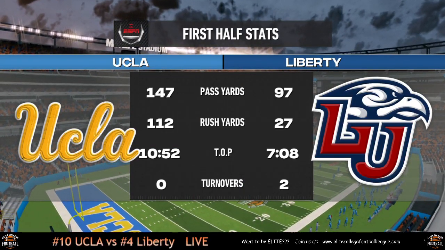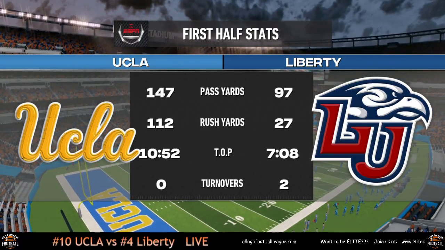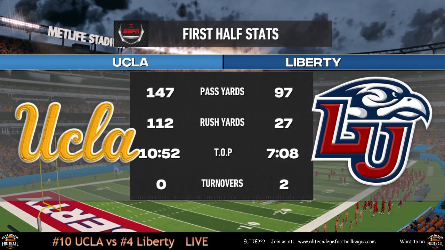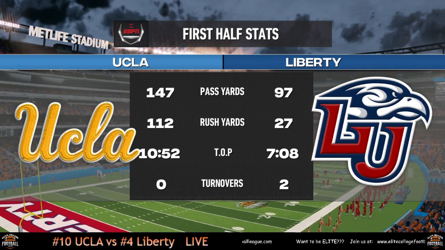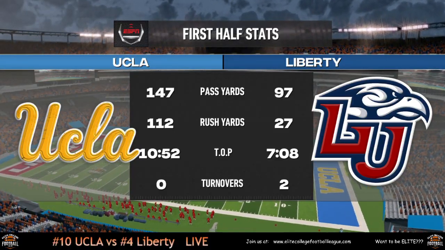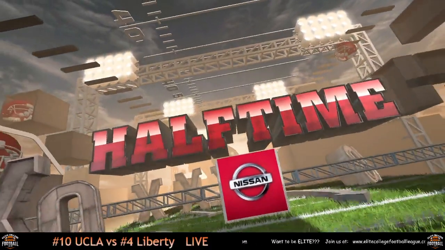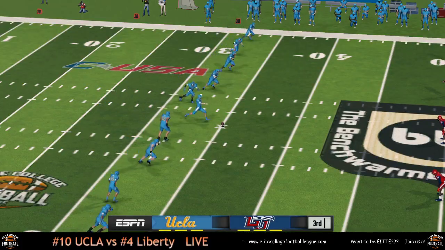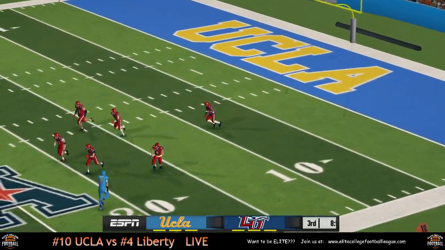First half stats, UCLA, you see their yards are pretty even, 147 passing, 112 rushing. Time of possession is in their favor. Liberty with 97 passing yards and 27 rushing with 7 minutes and 8 seconds time of possession and 2 turnovers. Those 2 turnovers is what killed Liberty in that first half. Let's see if Liberty can come out and correct their mistakes in the second half with the turnovers. And let's see if UCLA can come out and just keep pushing like they've been doing.